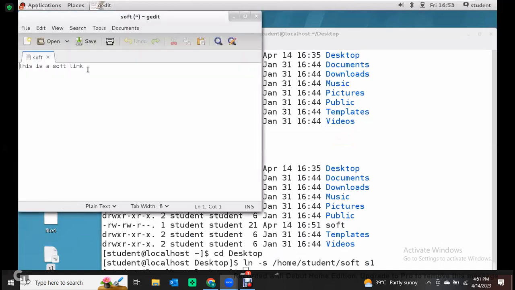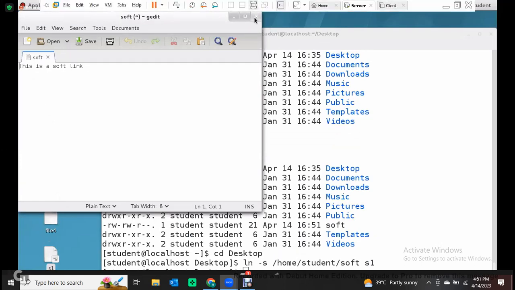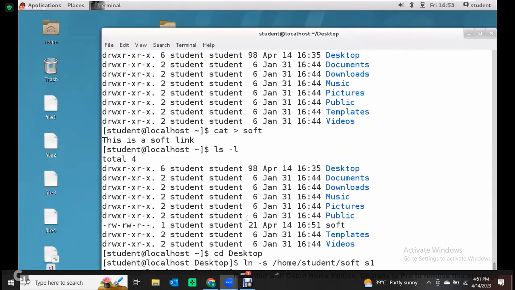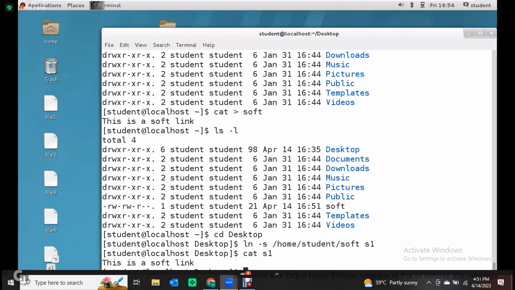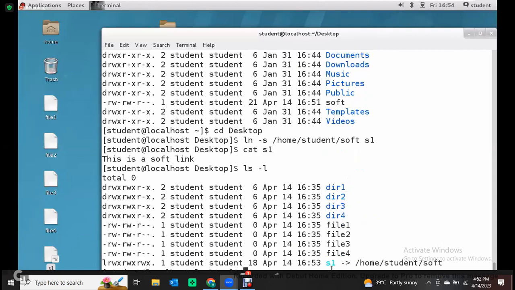Inode, I-N-O-D-E. Inode numbers are identification numbers of the file. How to know the inode number? ls -i is the command. Then for S1, inode number 183 is the inode number of S1. Guys, if you want, you can make a note. An inode number contains the properties of the file apart from the name. Got it?